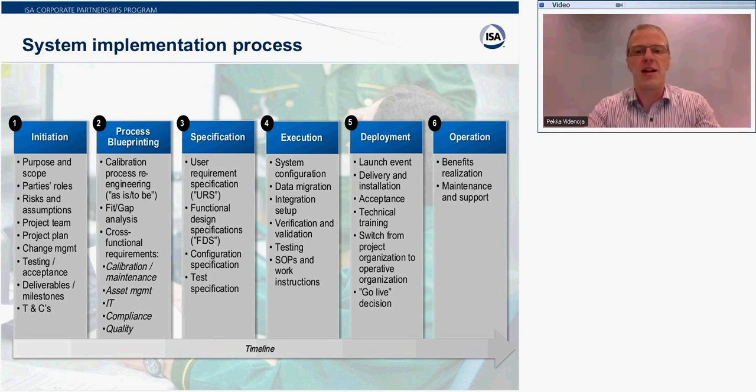And then the last part, the operational. The benefits are realized. Everybody is happy. We follow the process, and people buy the new system and they are happy, and the maintenance and support is rolling from now on, and the next few years, hopefully many years in the future. So that's basically the whole implementation process, and that was the end of my part. Thank you.